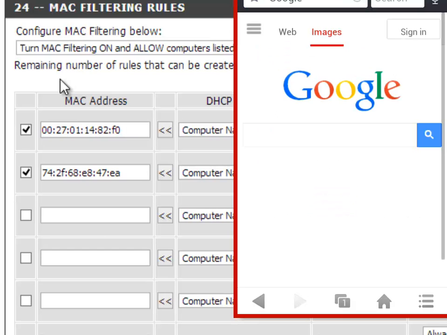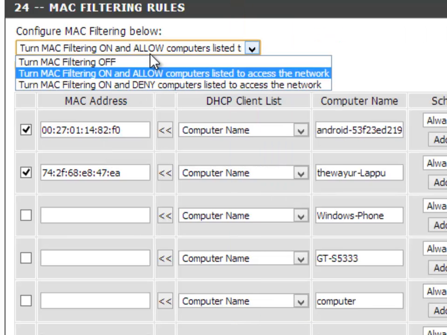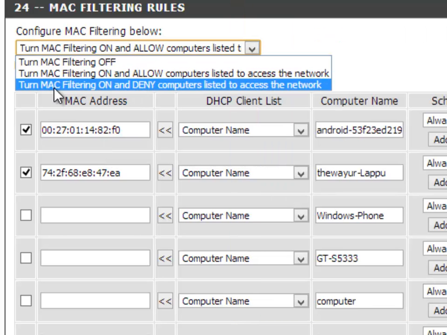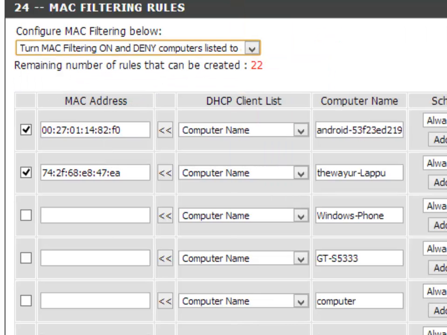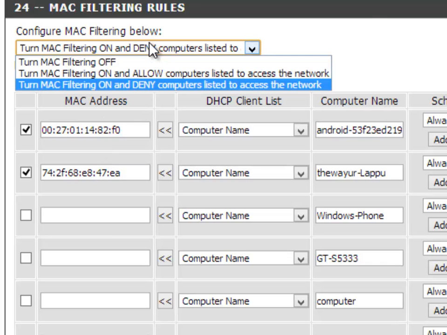So let's suppose you want to block these devices. So simply turn on MAC filtering and deny the computer list. As I save the setting, these devices will not be able to connect with my router. So be careful about these things.